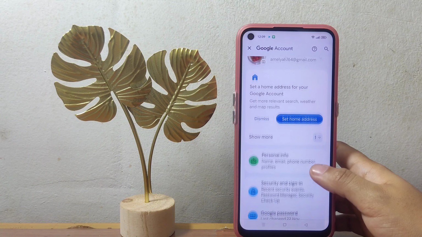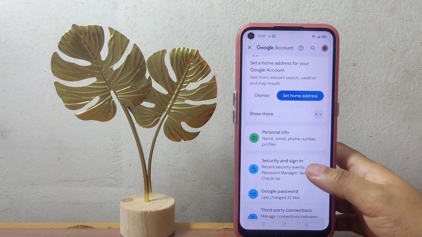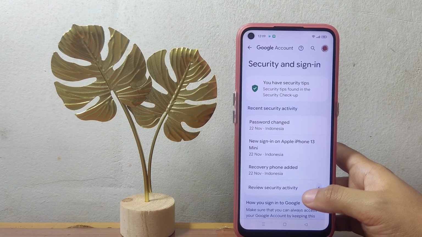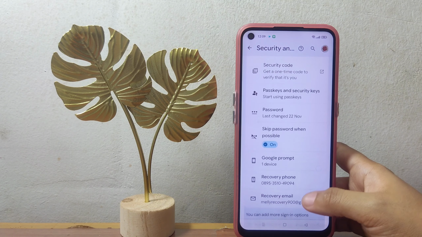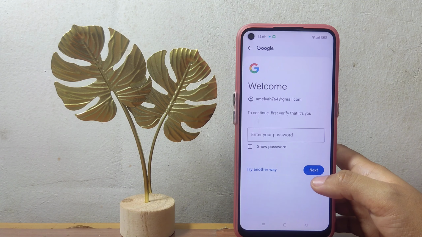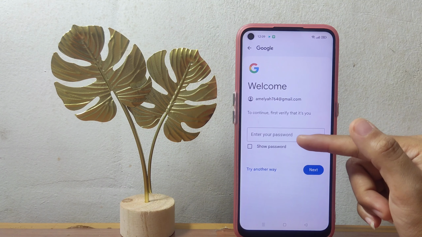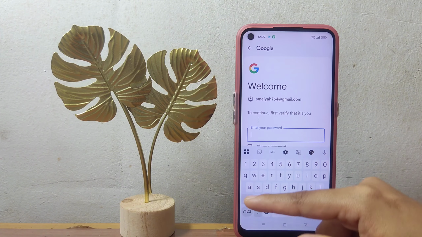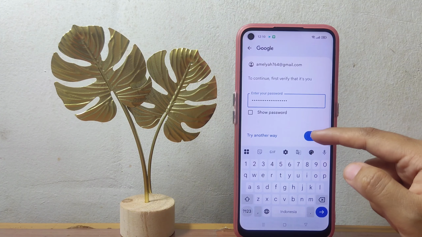And then on this page you just have to go ahead to this Security and sign in. Go ahead and now just scroll down again until we find here the option which is Recovery email. Just go ahead and tap on it. If you want to remove it here, first you just have to enter your password, yeah guys. Now tap on the Next button here.